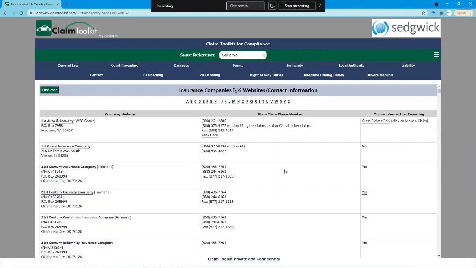Down below, we have the contact dropdown. In the first, we have the Claim Toolkit contact, but also what we have is an insurance company's contact directory. I'm going to jump in here because this seems to be a fan favorite. If we click on insurance companies, it's going to take me to this specific chart. We're going to have our navigational bar to jump to any portion of the alphabet that I'd like. And essentially what this is just a massive listing of insurance companies in the United States.